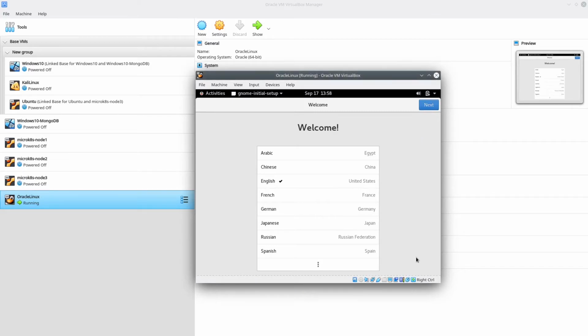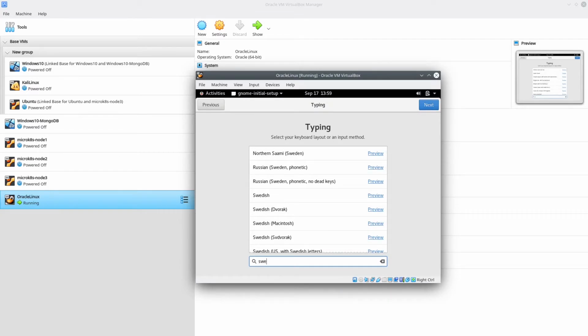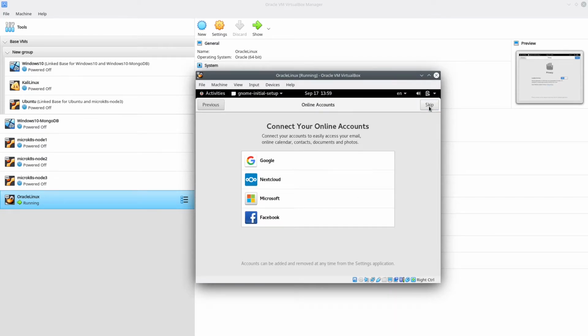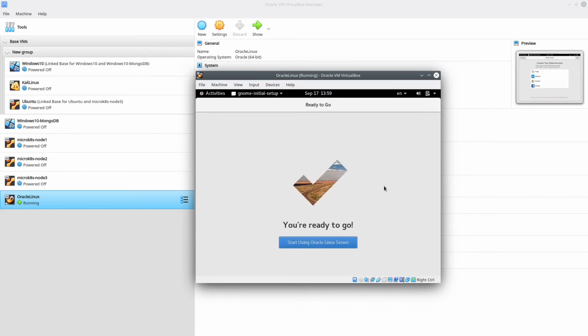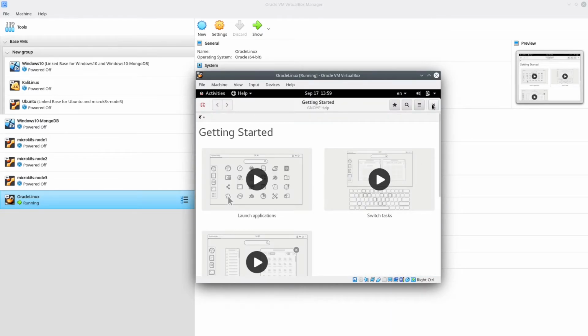I have to select the language, which is English by default, and then I have to select the keyboard. My keyboard is not English US, it is Swedish. So I'm selecting the Swedish keyboard. Click on next. Click on next and skip this. And we have started using Oracle Linux.